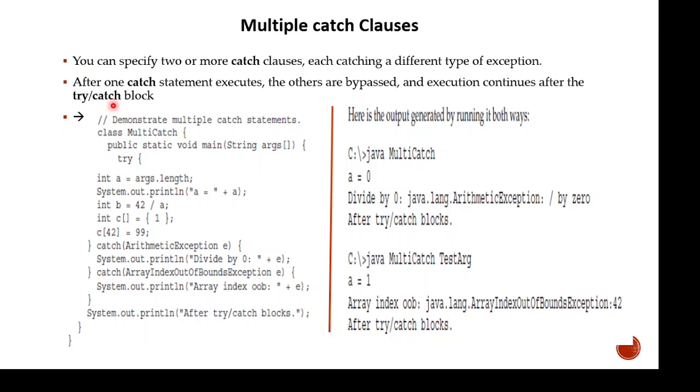Okay, to understand this in much more detail, let us see the following example. Here, it traps two types of different exceptions. Let us see the program. See here, it has a class named MultiCatch. Then you have defined your main function, as you can see here, with the String args.